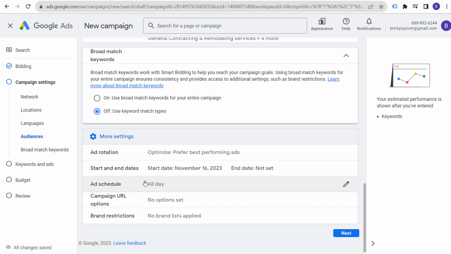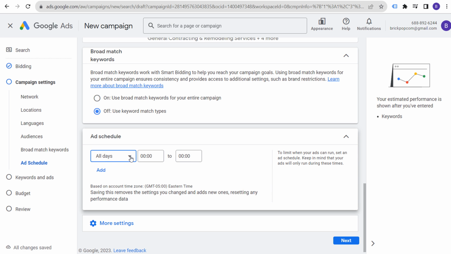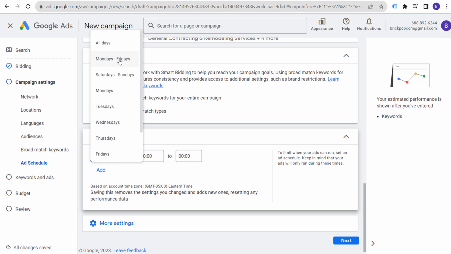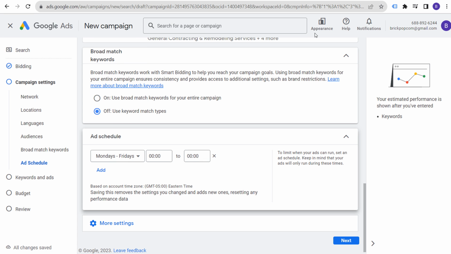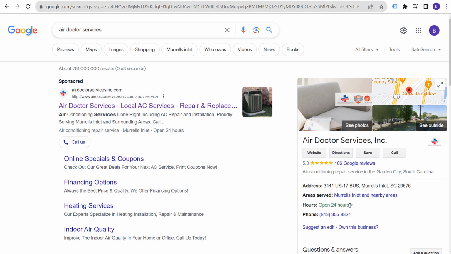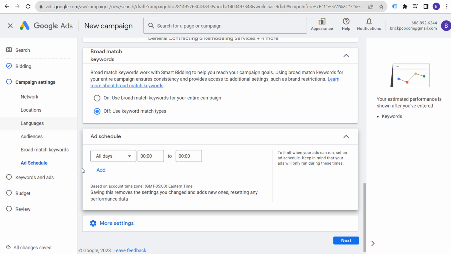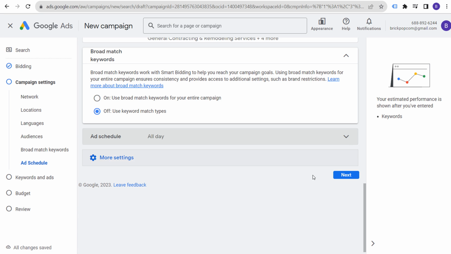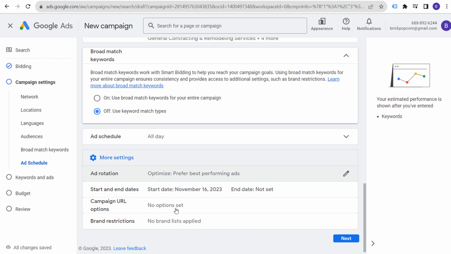Now, the only thing you may want to do is set an ad schedule for when you're open. So you may want to say we're only open Monday through Friday, 9 to 5 or something like that. Air Doctor Services is actually open 24 hours. So in this case, I would just always leave my campaign on. So you only want to set an ad schedule if you're not available to pick up the phone call or answer contacts at different times. And if you're not available to actually follow up with your leads quickly, you're generally going to lose them to other companies, especially when it comes to a local service business. More settings down here, don't need to change anything else. We can click on next.